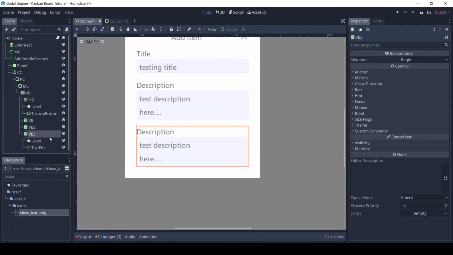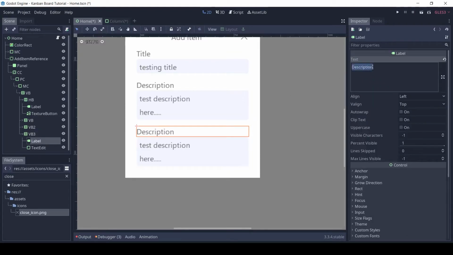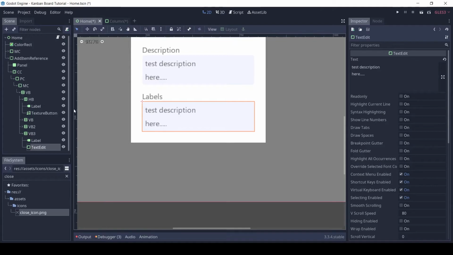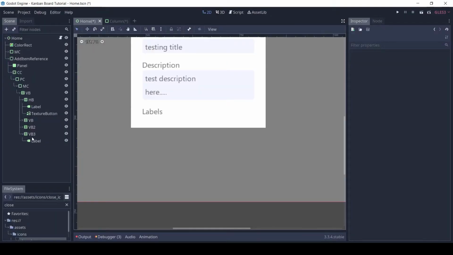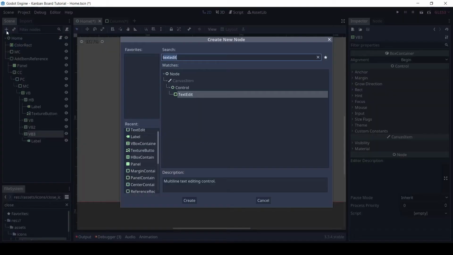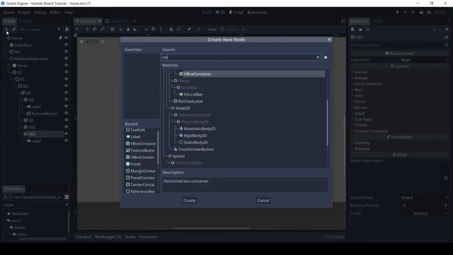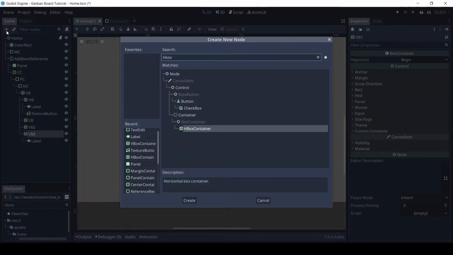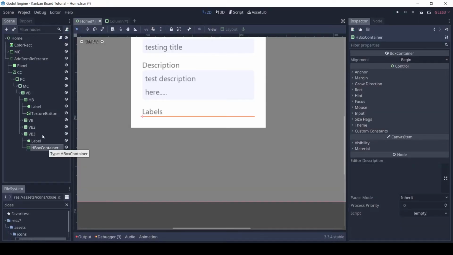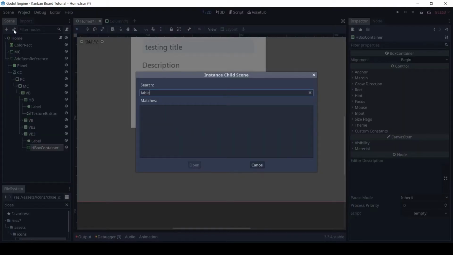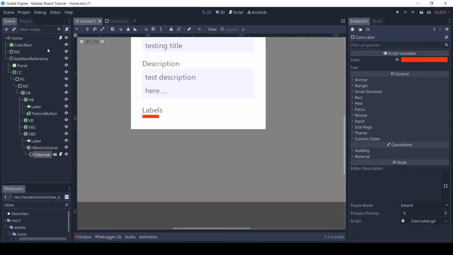Duplicate one of the box containers, and delete the text edit. Instead, add a box container, and then instance a few color label scenes. Change the color and give them some text.